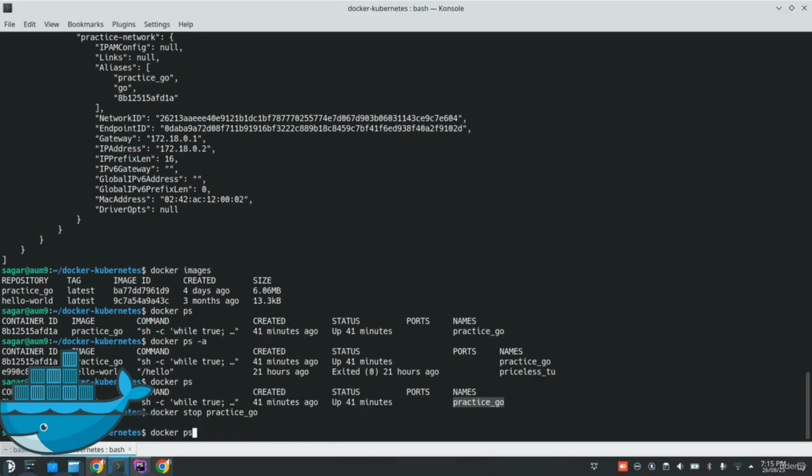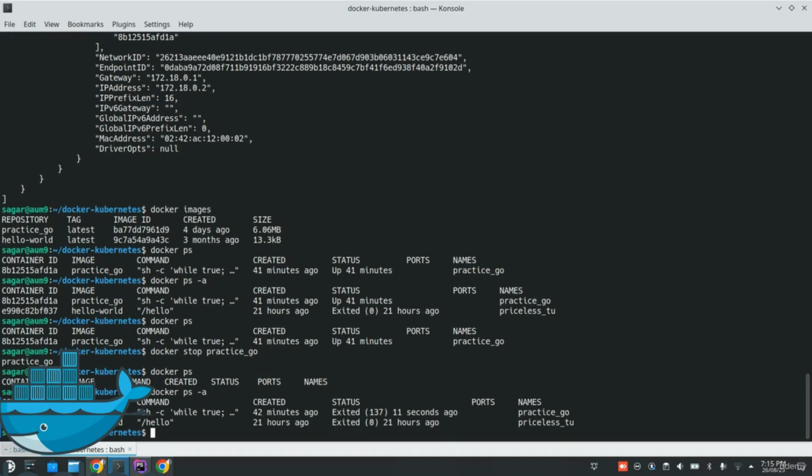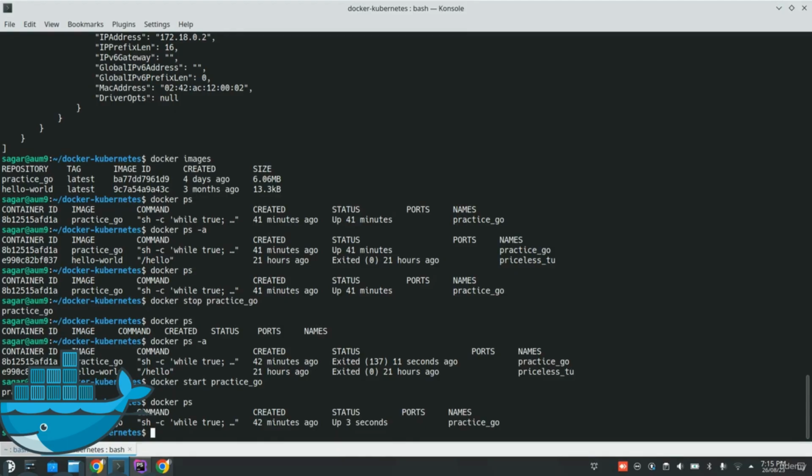Now if I type docker ps, I can't see any running container. But if I type docker ps -a, then I can see that there are two stopped containers, right? If you want to start our container again, just write docker start and the name of the container. Then, if you type docker ps again, you can see that our container is up for 3 seconds.